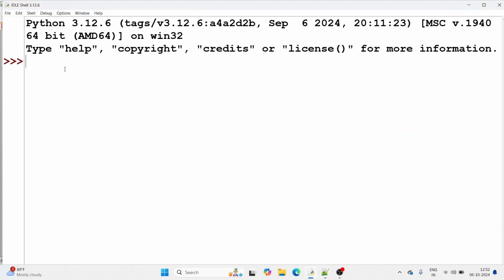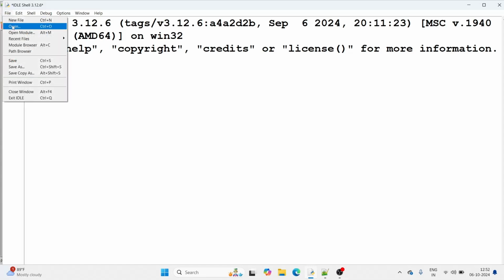In the IDLE shell there are two ways. Either you can write your code here itself and run it, or there is one other way: you go to File and create a new file, and here you can write your code. Okay, so let me write a sample example.